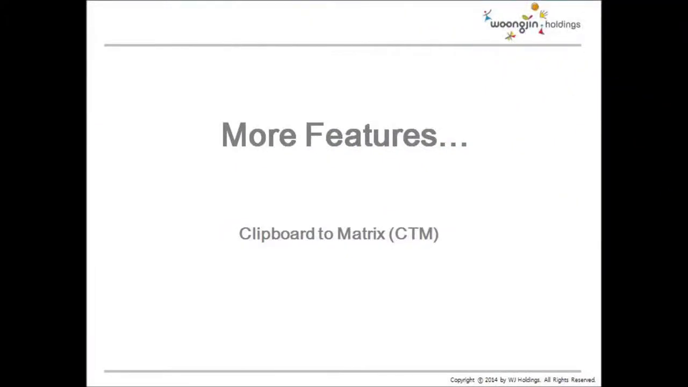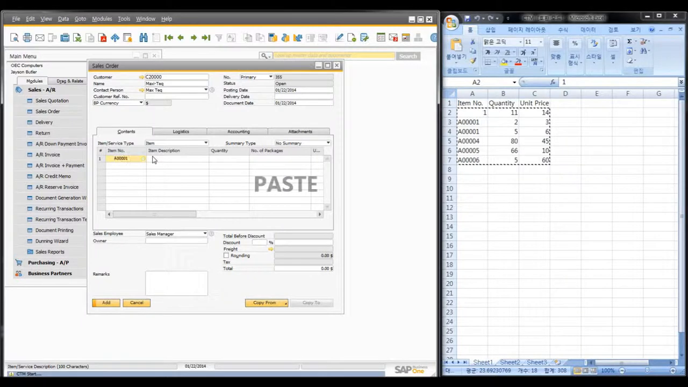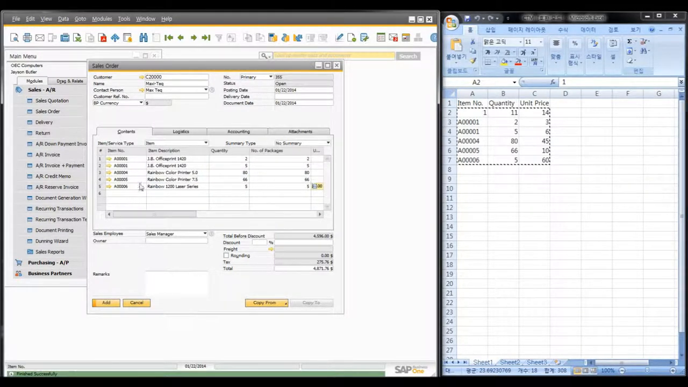Additionally, I want to introduce you another solution named CTM shortly. You can copy from Excel and paste it to SBO grid or matrix. It is simple and convenient. You can see that this data has been copied.